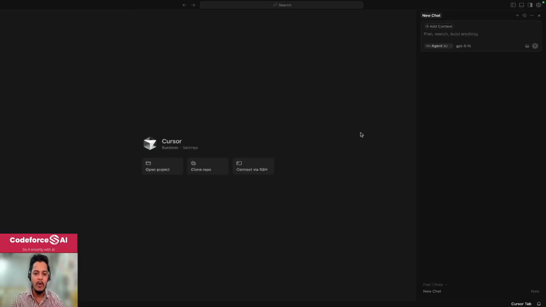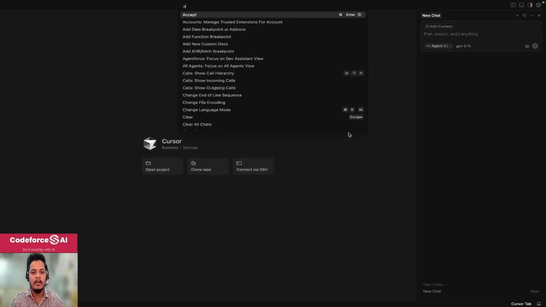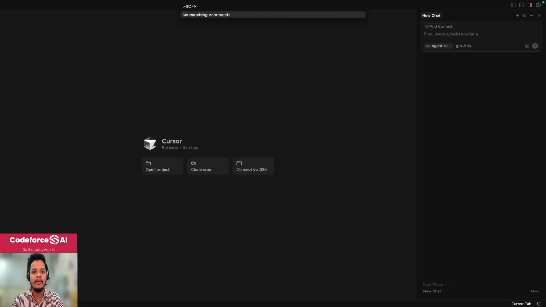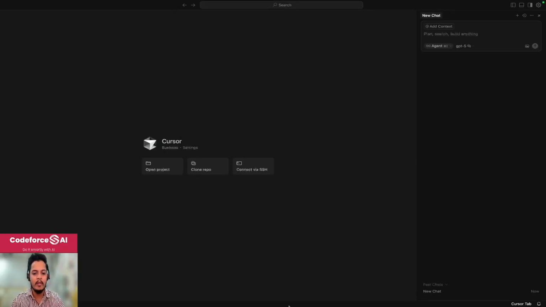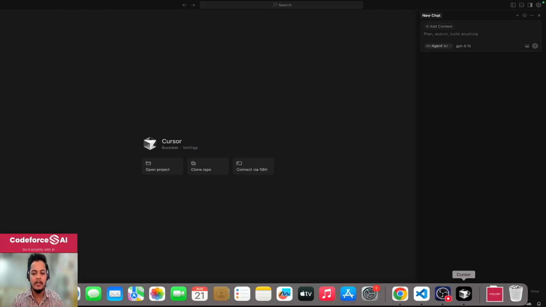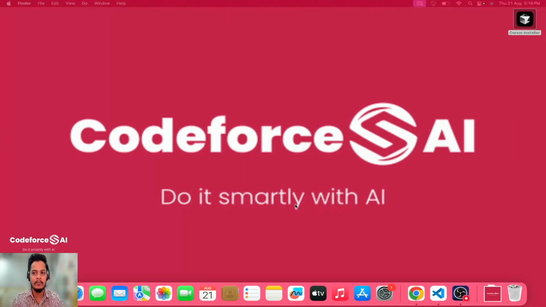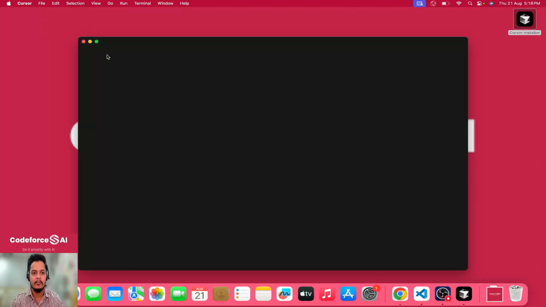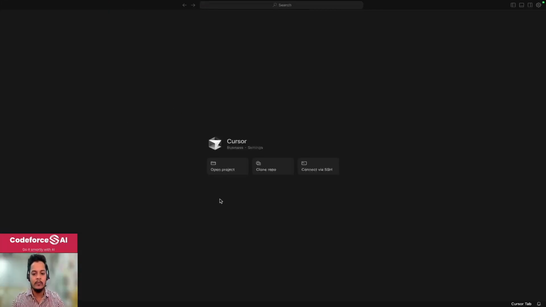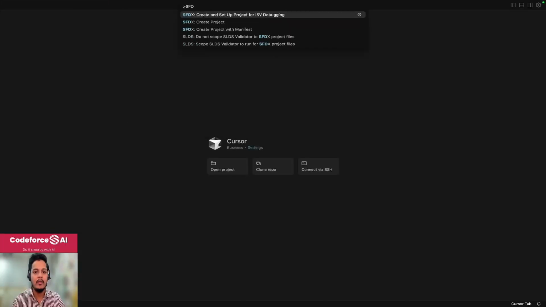What we need to do is follow what we were following in VS Code. I will do Command Shift P and type SFDX. I think we need to restart it once so that it can load everything. So let's restart Cursor, and let's create project with manifest. We just need to follow what we were following in VS Code.